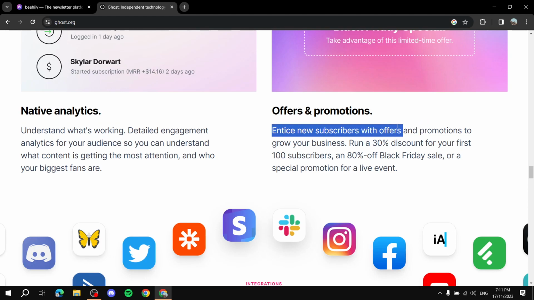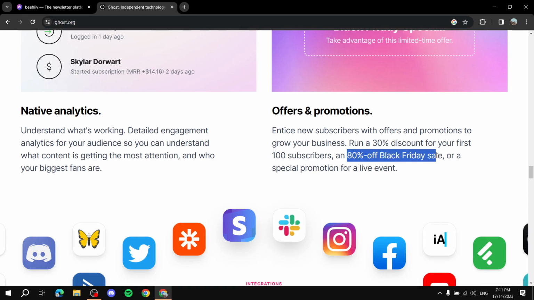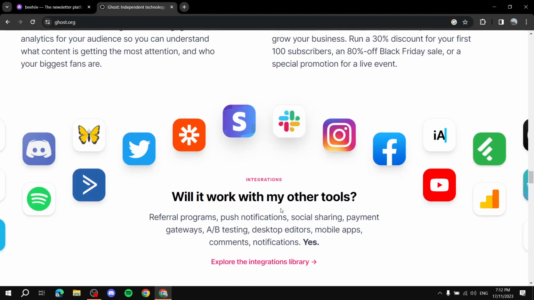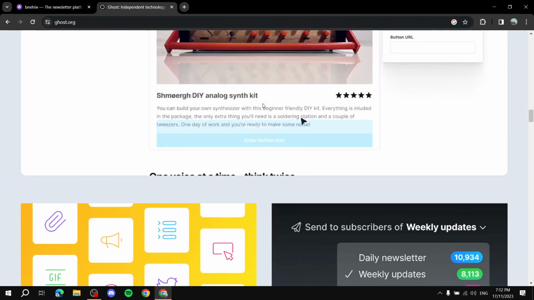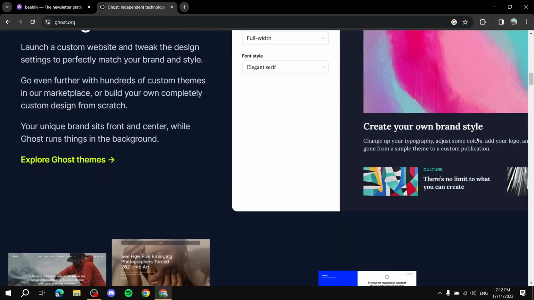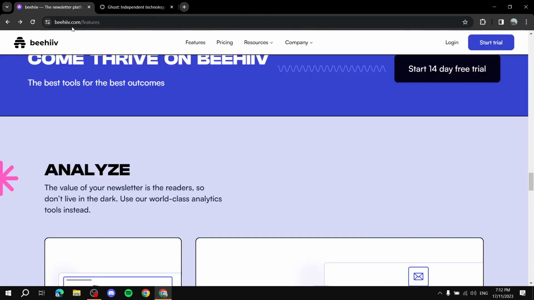Now, we've got native analytics, like we just talked about, and offers and promotions. Entice new subscribers with offers and promotions to grow your business, where you can have discounts. For example, here it says 80% off Black Friday sale, or even special promotions, and you can also work with many integrations. Now, I didn't want to make things too long here because I feel like with Beehive we took a lot of time going through the stuff.